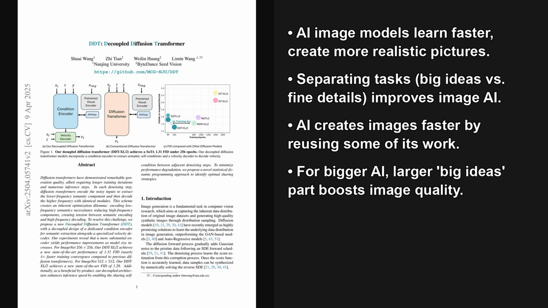This paper introduces the Decoupled Diffusion Transformer, or DDT, which separates these jobs. This leads to faster training and better image quality, achieving excellent FID scores. FID, or Fréchet Inception Distance, just measures how realistic the generated images are.